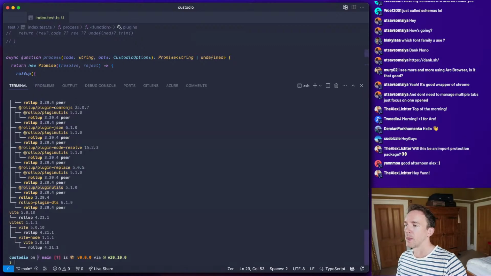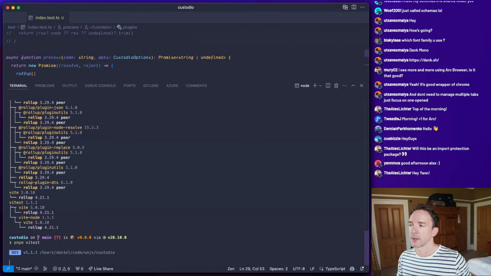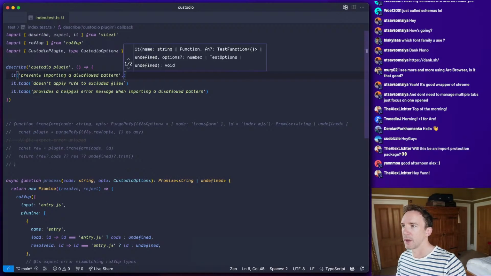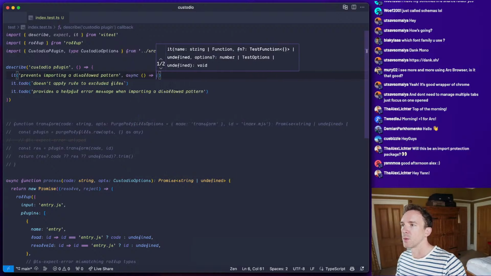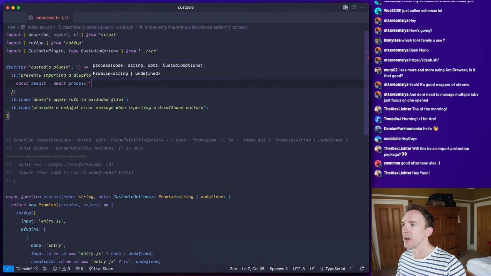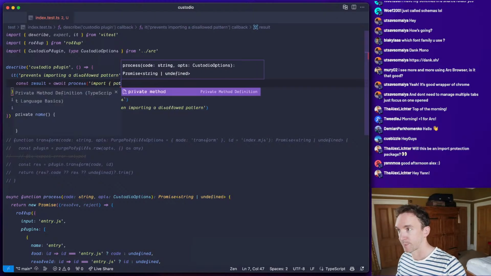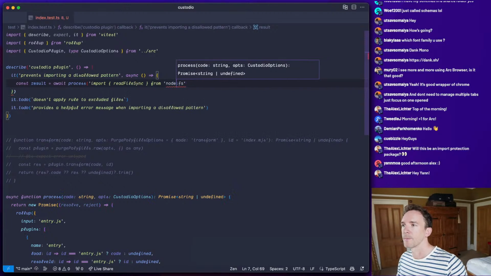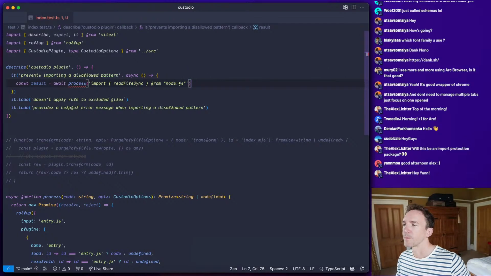So let's see if we can actually run the test. Yeah, oh well, nothing's happening, right? Okay, so it prevents importing a disallowed pattern. And so what we're going to do is say const result equals await process import, I guess, readFileSync from node:fs. Right, so that should work as some code.